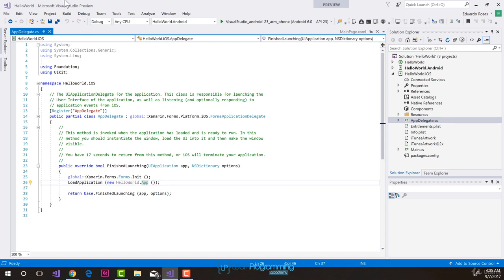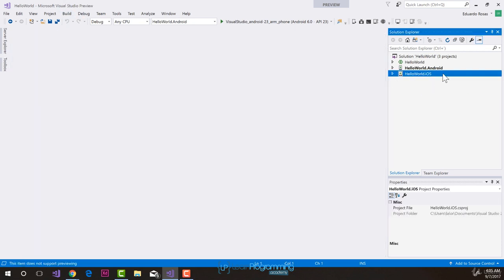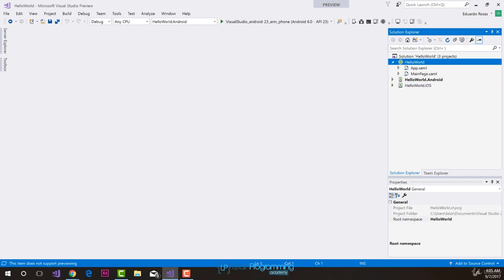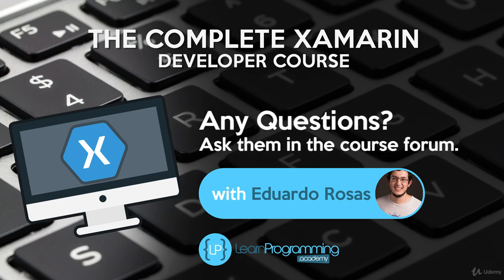So we have taken a look at the 3 projects. We have noticed that both the Android and the iOS projects are calling a file that is inside of the shared project. And inside of the shared project, we notice that we have the main page app, which we mentioned is going to have the design for the first page that is displayed to the user when the application is open. In the next lecture, we will start modifying this main page file to create the user interface ourselves.